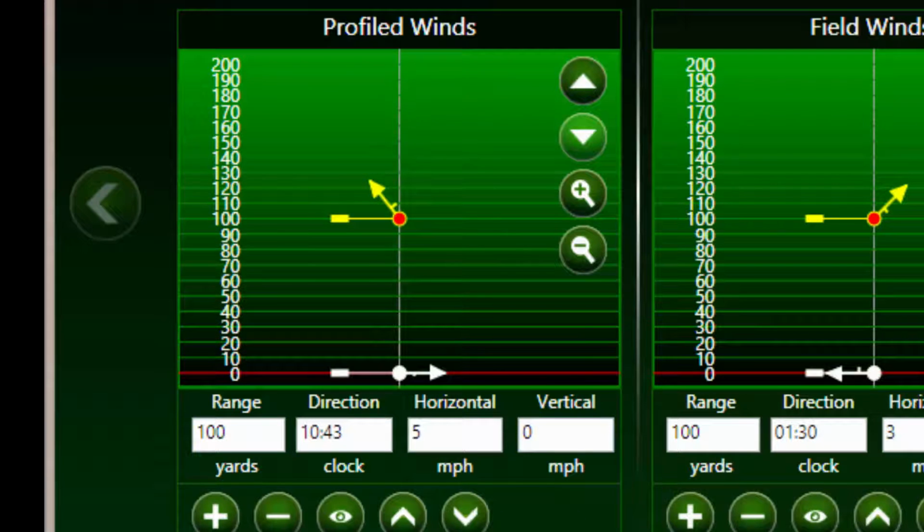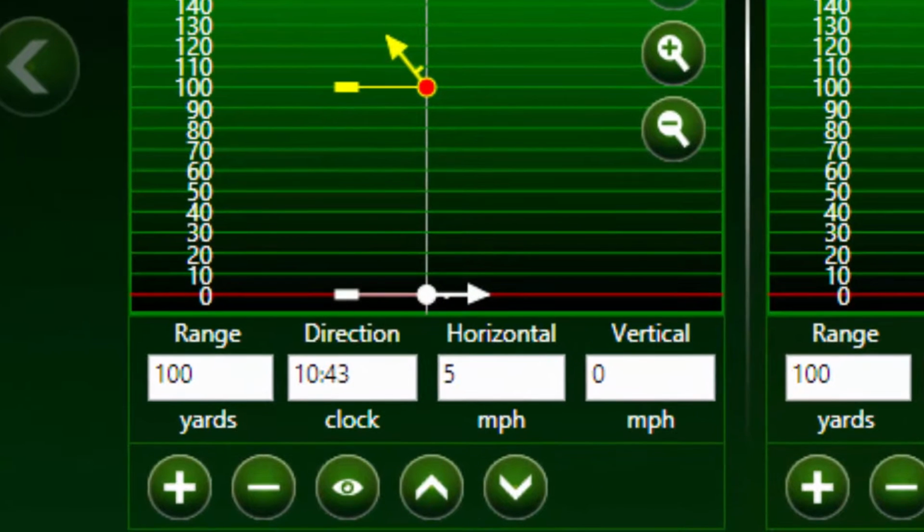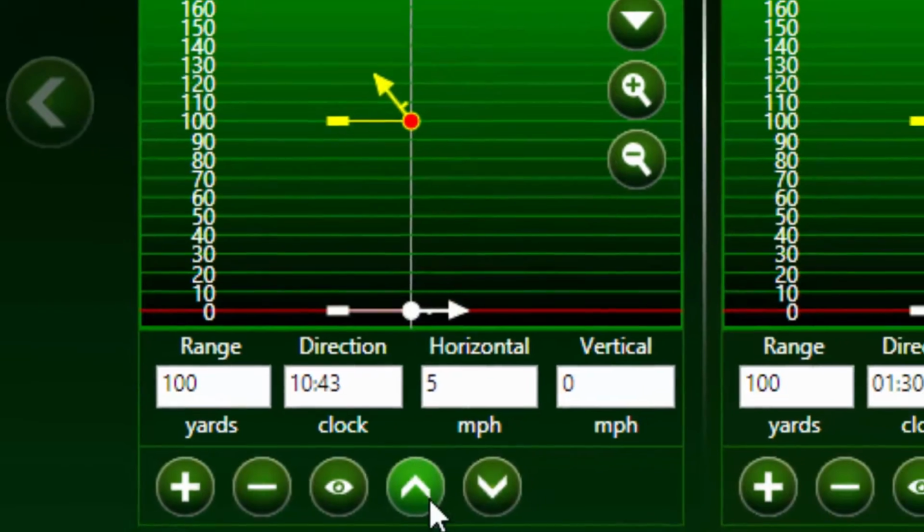The four text boxes at the bottom allow you to enter data for the range, direction, horizontal velocity, and vertical velocity. The vertical velocity is where the wind is coming from below using positive numbers or from above using negative numbers. The bottom buttons allow you to add additional winds, remove selected winds, hide the arrows to make it easier to alter close winds, select the next wind, and select the previous wind.